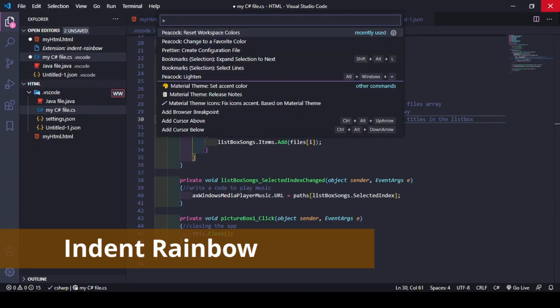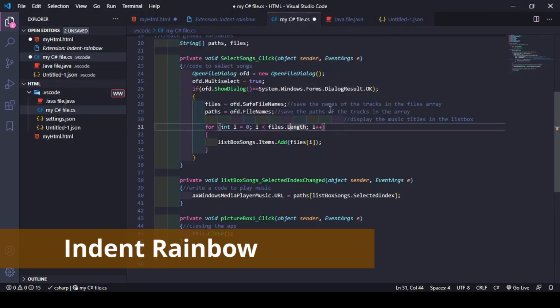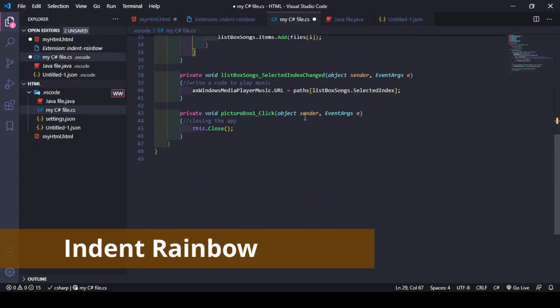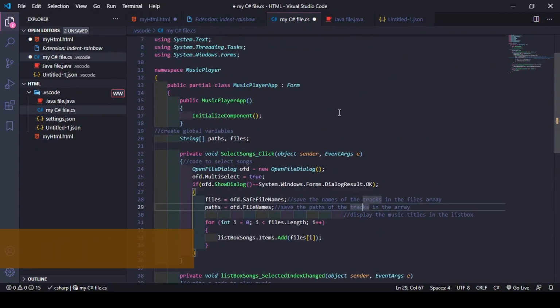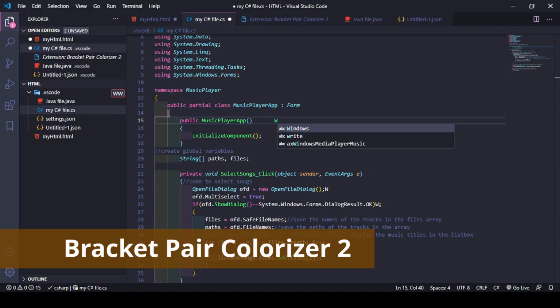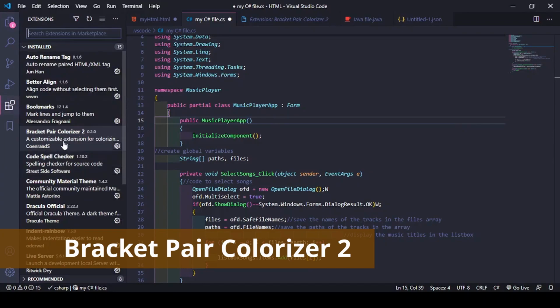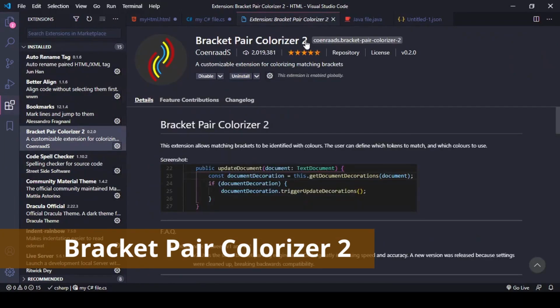I think this is one of the most useful extensions in Visual Studio Code. So I recommend you to install it. So my fourth extension is going to be the bracket pair colorizer 2. So open up your extensions window and install it. This is the new version. But don't install the bracket pair colorizer one.